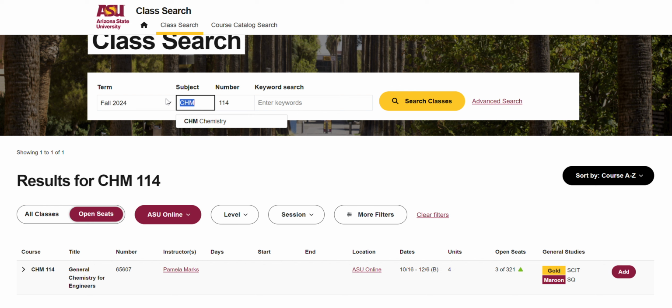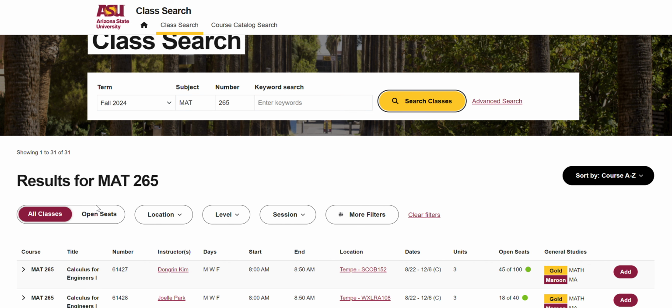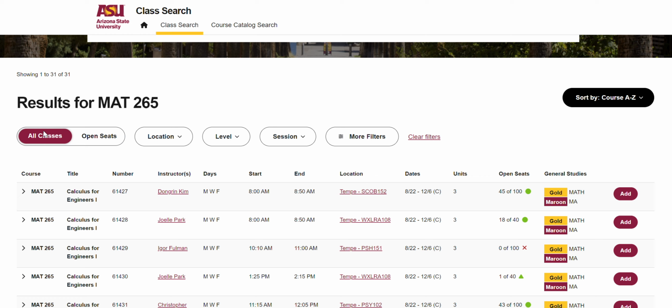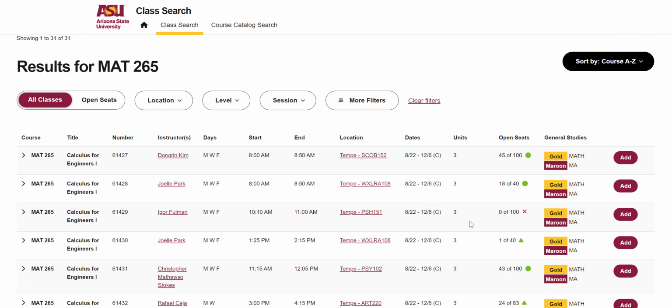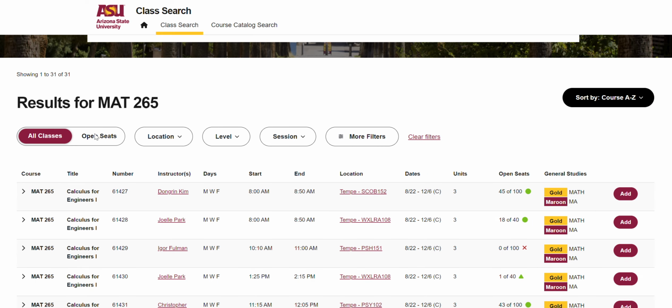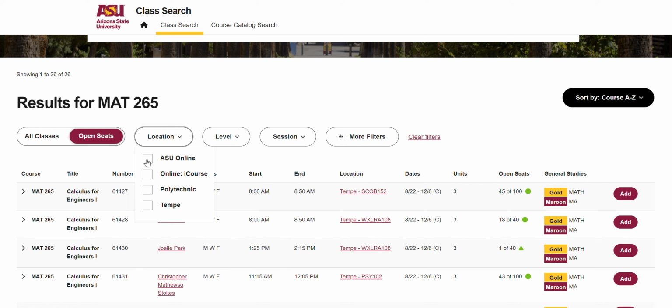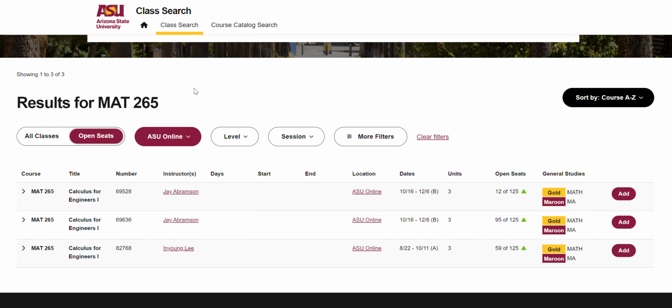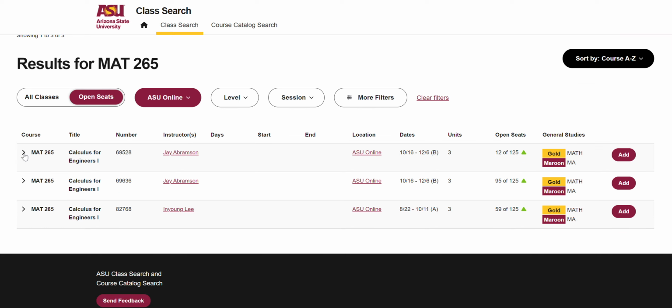Let's take a look at something that will have a couple more results for us. So if I start typing in math, it'll bring that up. 265 is the first math class on our major map. Now you notice I haven't clicked open seats yet. It's showing all of them, which includes ones that are full. You can't get into a full class, so we want to make sure that we are not selecting those. So here we have the results for Math 265.